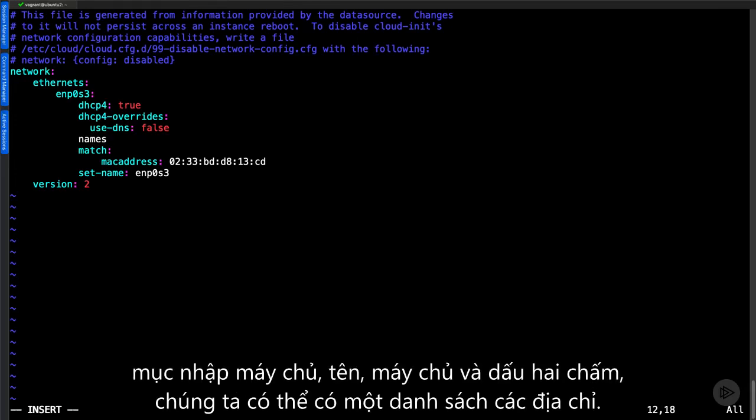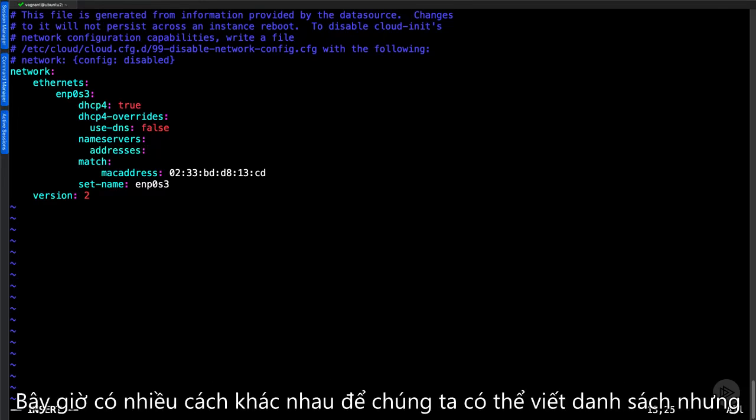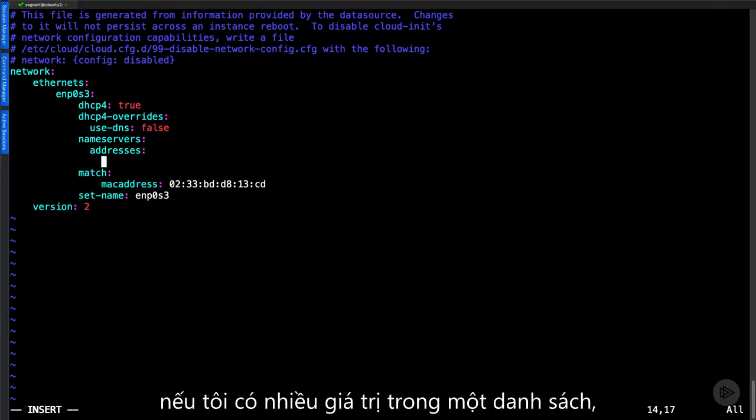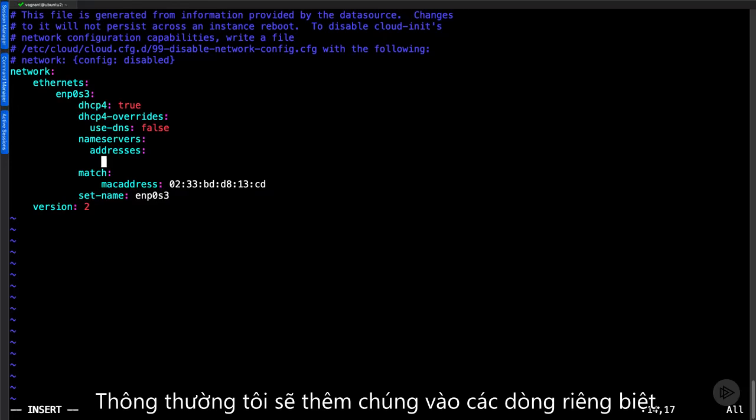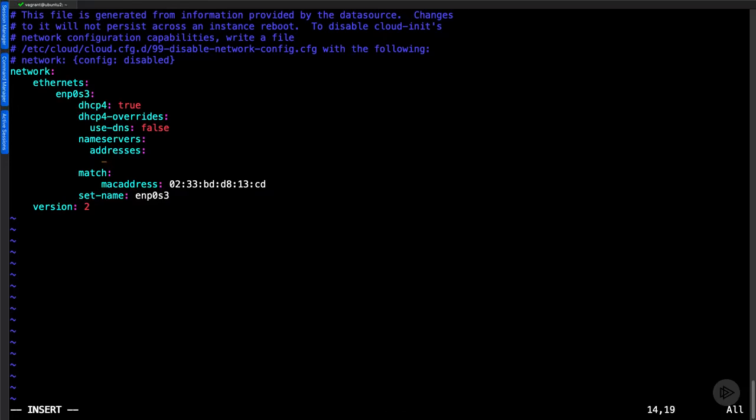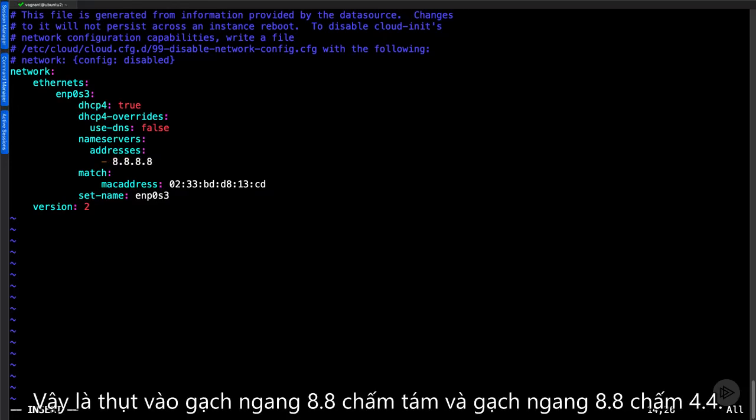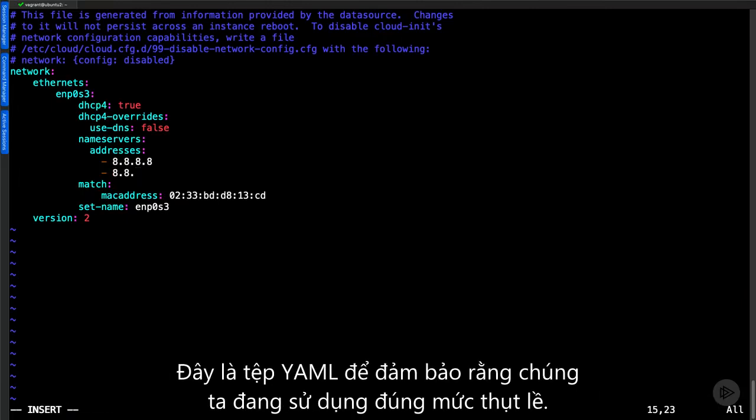So nameservers and colon. We can have a list of addresses. Now, there are different ways that we can write lists, but if I've got multiple values to a list, I'm normally going to add them in on separate lines. So indented in, - 8.8.8.8 and - 8.8.4.4. This is a YAML file, so make sure that we're using the correct indent levels.